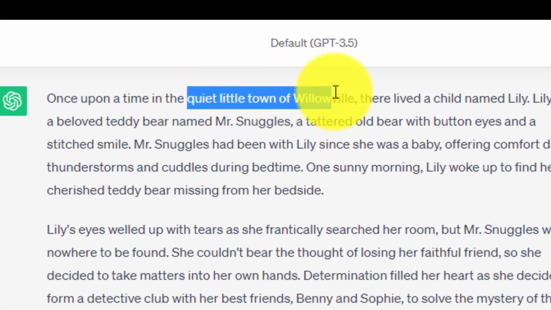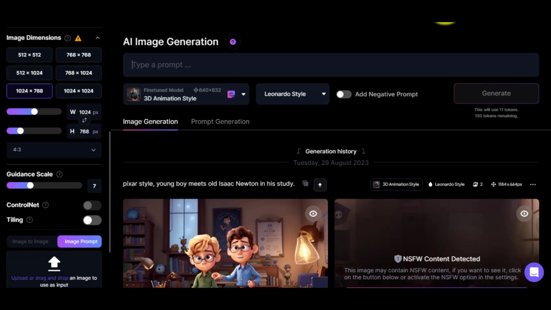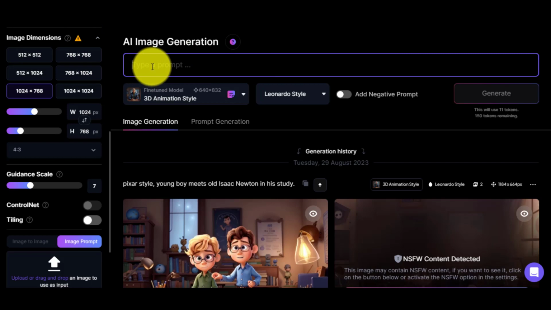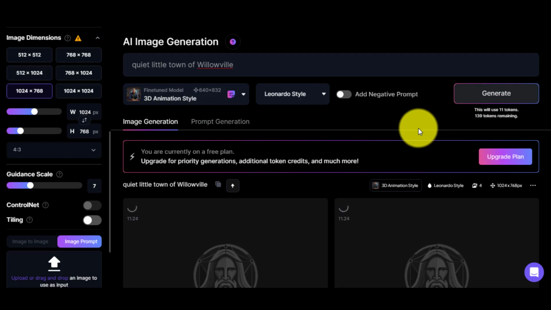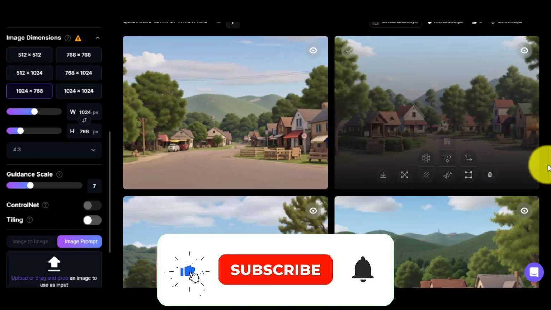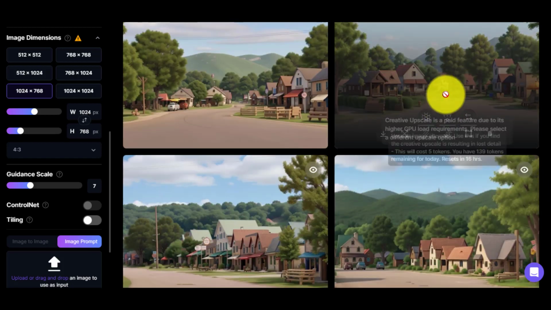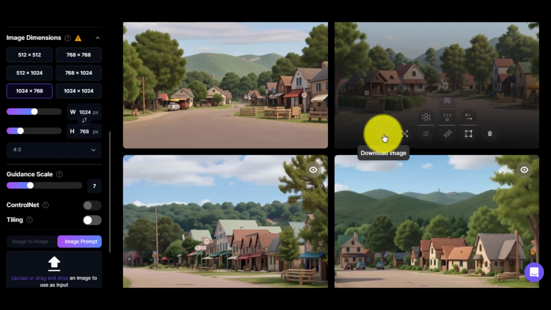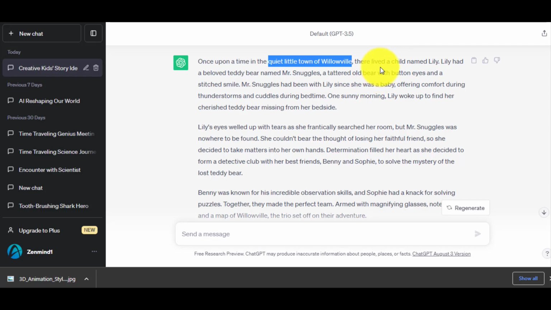Select and copy parts of the story which can be converted into images. Next, go to Clipdrop.ai or Leonardo.ai and paste in the prompt. Click Generate, and when the images appear, choose the preferred image. Continue this process with other parts of the story to generate multiple images.